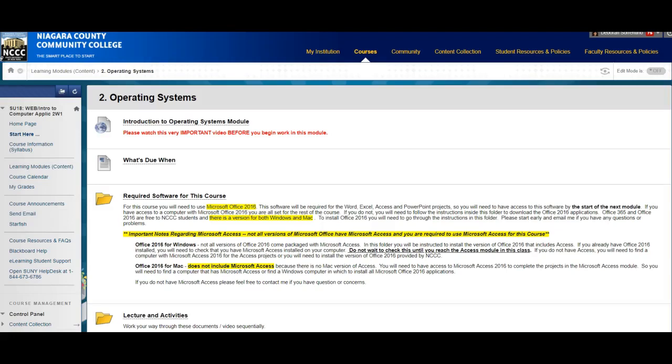In this module we're going to be talking about operating systems, and in addition I'm going to give you the instructions on how to install Microsoft Office 365, which will let you download Office 2016 to your computer.